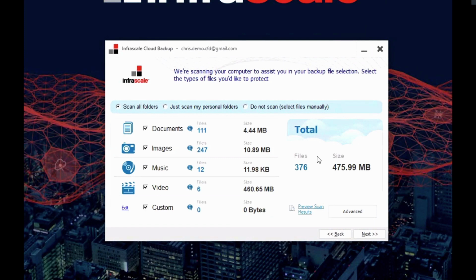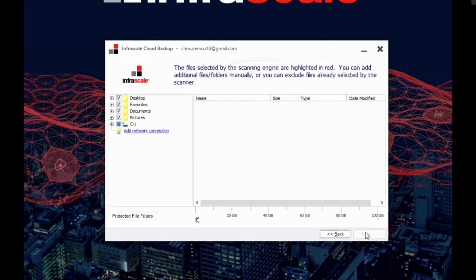Now across the top, we can see that we can choose where we want to grab the data from. So everything across the laptop in case people are saving data everywhere, which definitely happens, or just personal folders, or maybe we don't even want to do a scan.